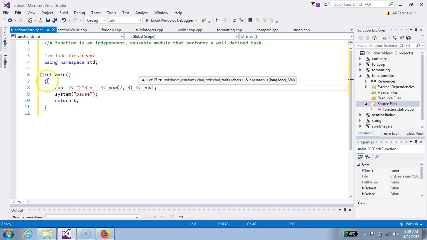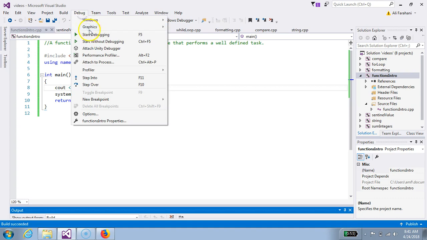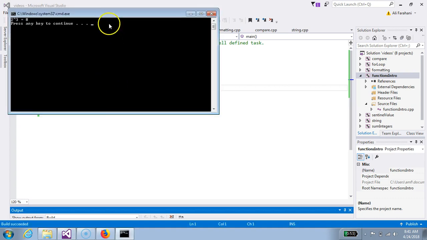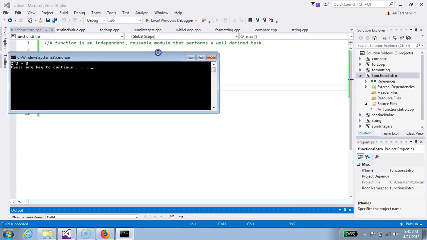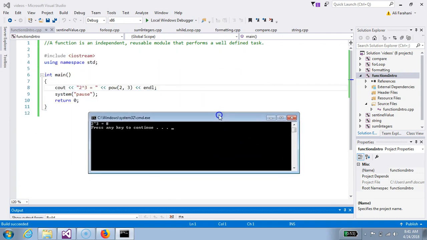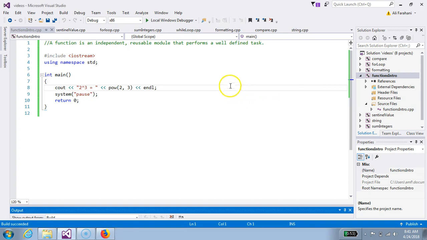I can run this, and here it is. 2 to the power of 3 is 8. Right, this is something that we have done in the past. Now, let's write our own function, a user-defined function.